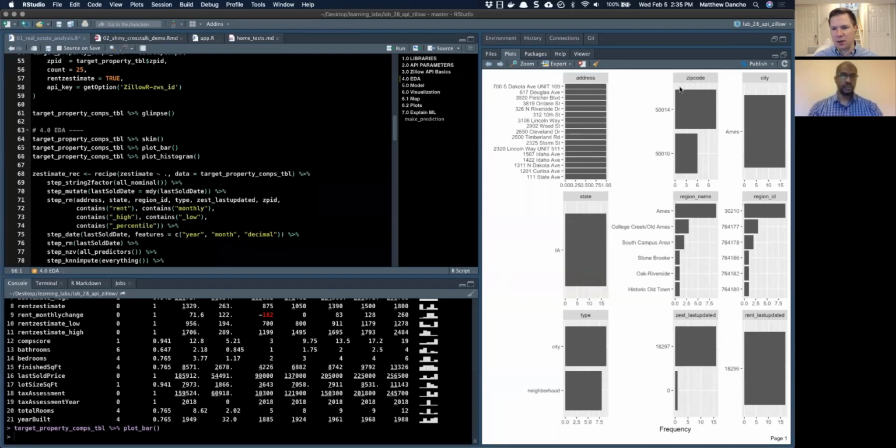The address is categorical, zip code. We've got 2 zips. City, only 1 city. So that's not going to be that useful. State, same thing. Region name might be useful because you can see there's several different regions and IDs, but we should probably only have 1 of these. And then the type, which is either city or neighborhood, and so on. So you get a little more summary information about our data, and we'll see some things that we need to take care of.